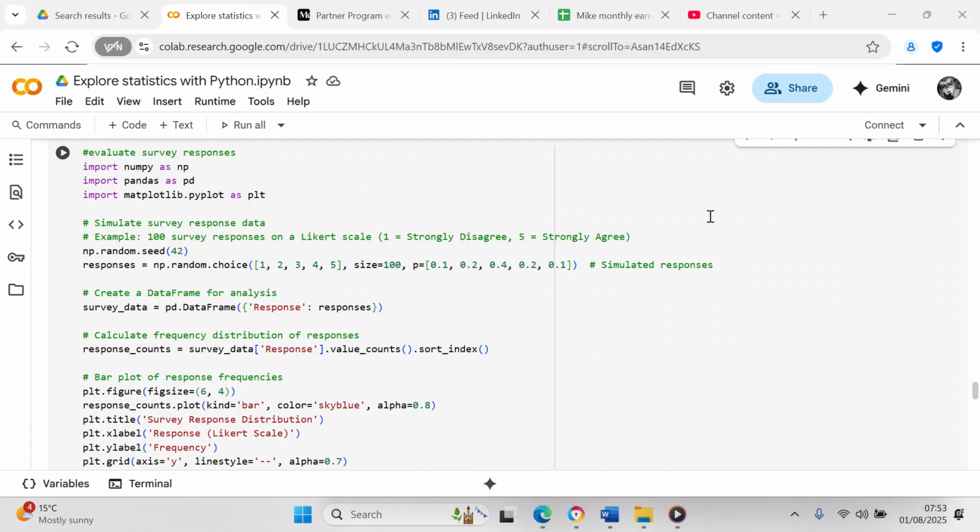Then we're going to create a data frame. survey_data equals pd.DataFrame, brackets, curly brackets, response colon responses. And now we're going to calculate the frequency distribution of the responses. response_counts equals survey_data, brackets, response, dot value_counts, dot sort_index.